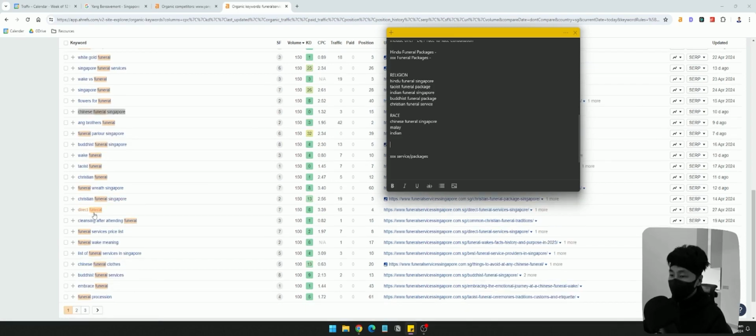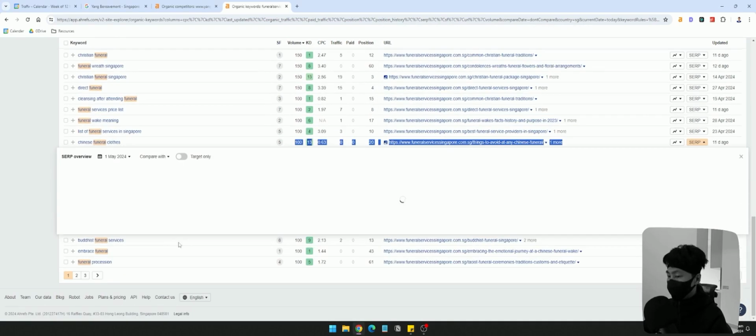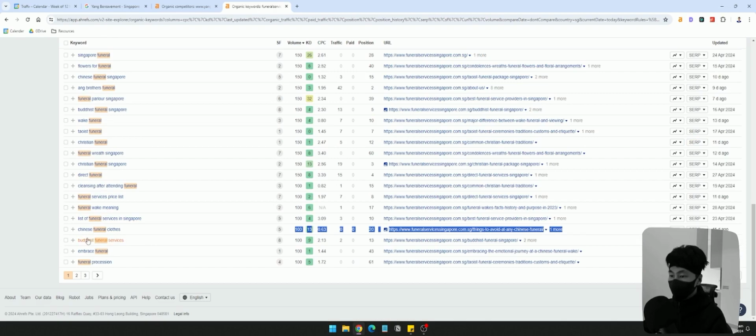So Christian, direct, Chinese funeral clothes. Okay, this is interesting. No, so this is information-based content. But I do want to see if this belongs to commercial. The first thing that I see is Wikipedia, and this usually tells me that this is an information-based keyword. So let's go on.